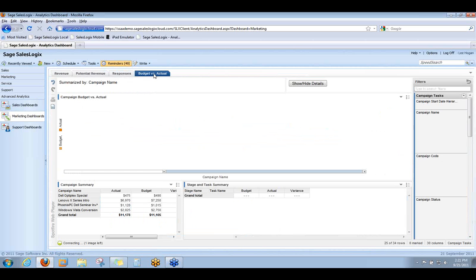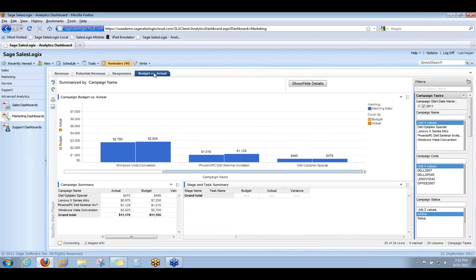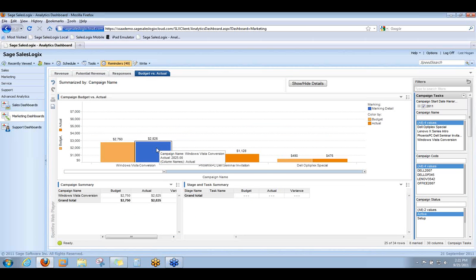Next is budget versus actual. So now we're going to look at the cost of the campaigns and how their cost effectiveness is compared to the amount of revenue that they're generating. So we can see based on the legend over here that we have budget versus actual, and then the marketing detail, which is the blue one I have highlighted, shows in the summary data down below.